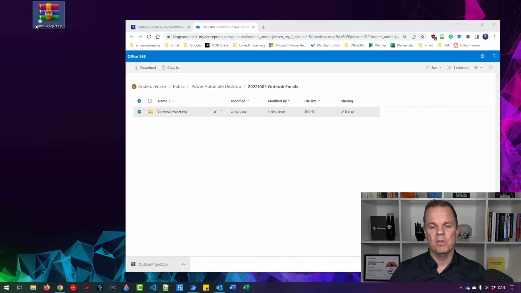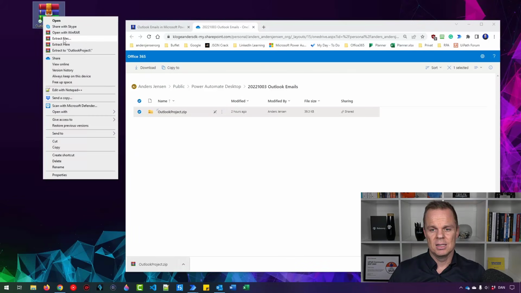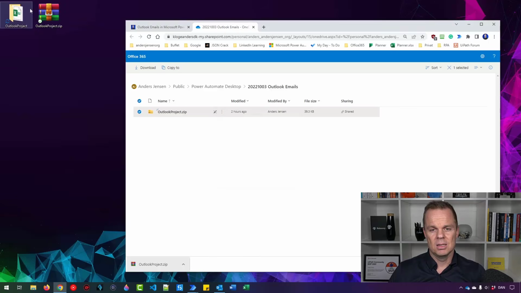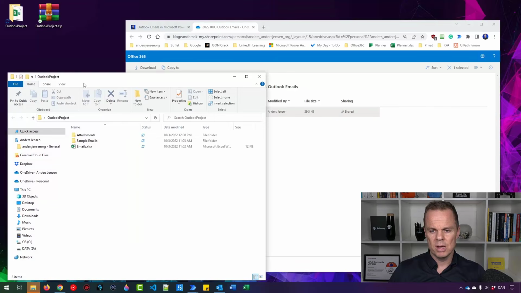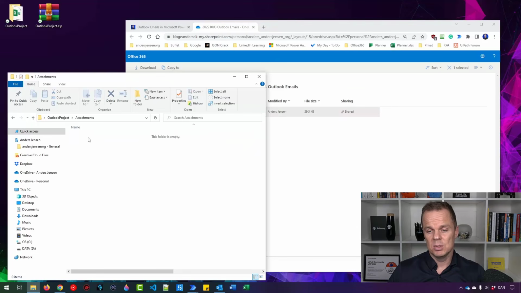Here we have our zip file. Right click and say extract here. This is our project folder. If I open this one, you can see we have two folders. We have one called attachments. Open that one, that is empty. This is where our attachments will go.